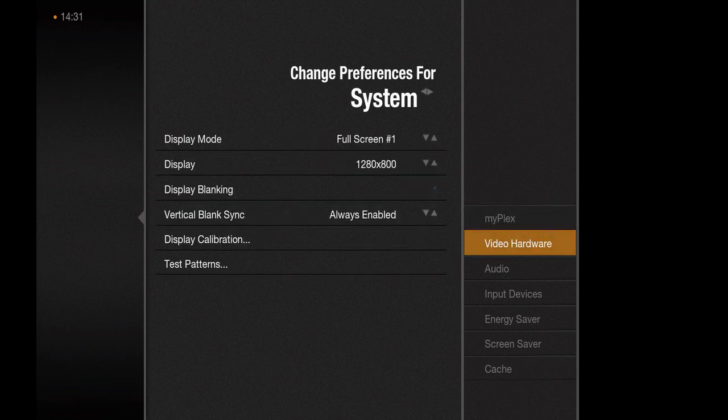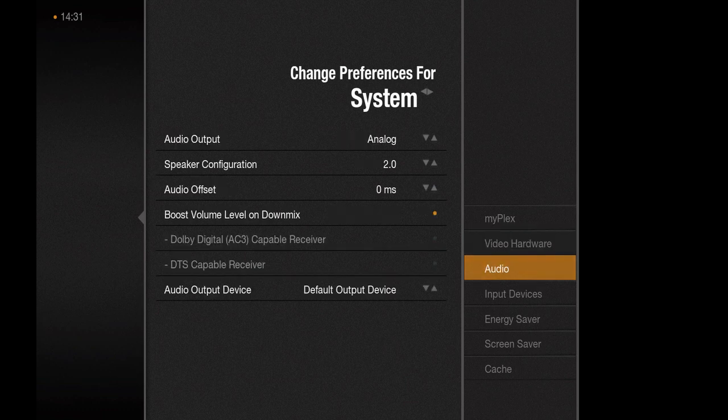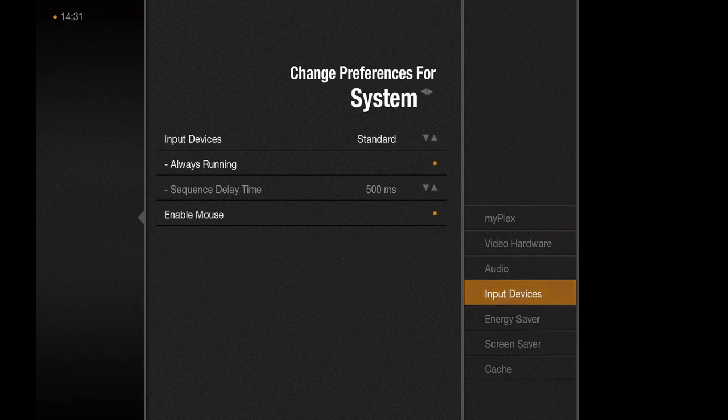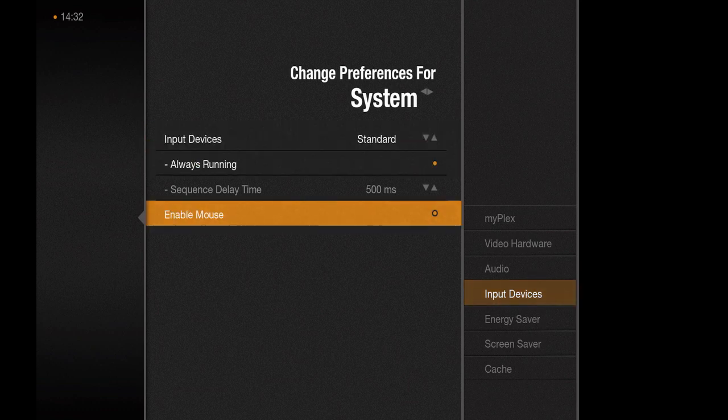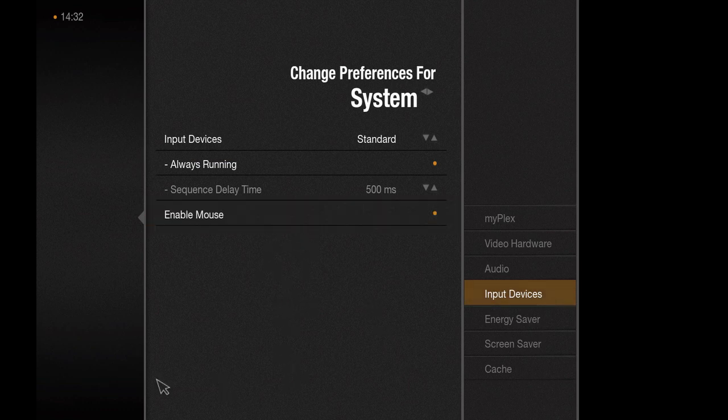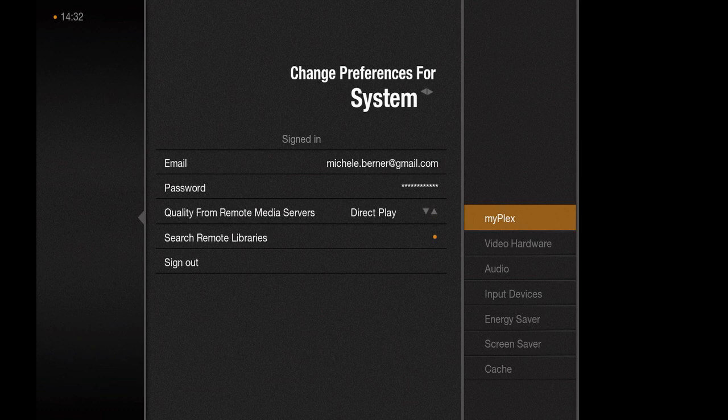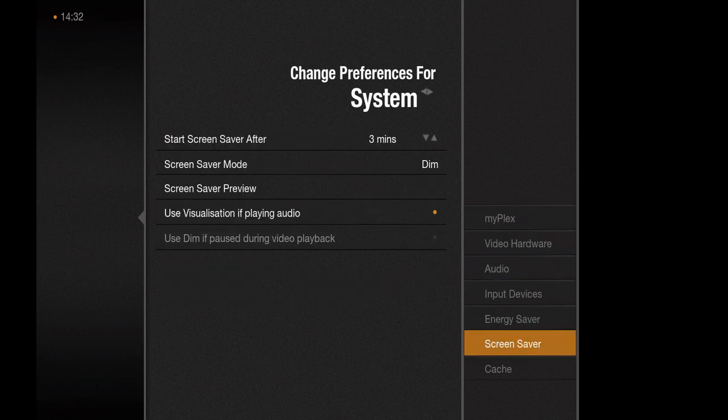So what sort of display preferences do you want, so you can change that. The audio, you can change the audio if you've got a different audio device instead of the output device that's default, which is the computer speakers. The input device, this is where you need to go in and enable your mouse, otherwise all you're using is the... So I'm just going down to that and pressing return, so I can now use my mouse to navigate. And there's all these other things, energy saver and screen saver. So there's stuff in the preferences.